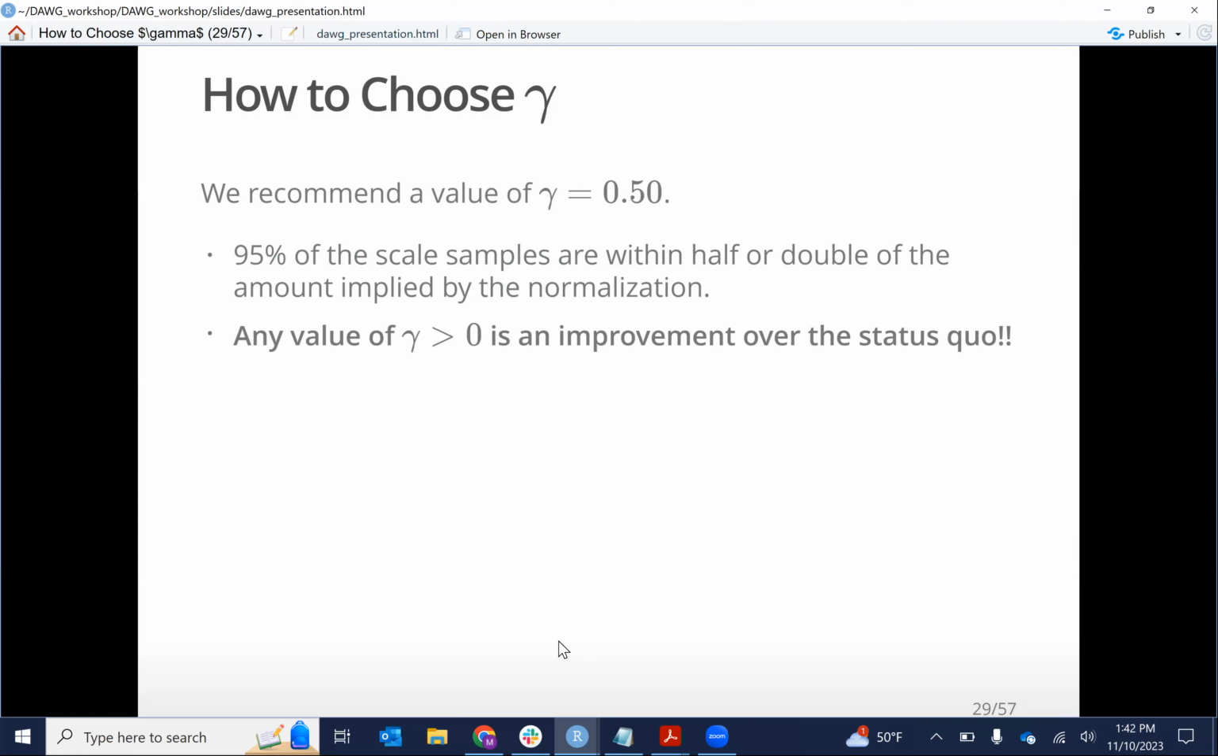Yeah, we recommend just a value of 0.5 in general, just because it corresponds to this assumption of half or double the normalized amount. Although that's not a hard and fast rule, obviously. But we also argue that any value of gamma is going to do better than what ALDEx2 would have returned, because you're adding uncertainty to the CLR, which means you're going to reduce your number of false positives. Even if gamma is 0.1, you're going to reduce your false positives over if you were to just use ALDEx2. If you set gamma something super high, like gamma is 20, you're going to get probably nothing back, because you're basically saying we don't know anything about the scale, so you're reducing your false positives at the cost of not discovering anything.